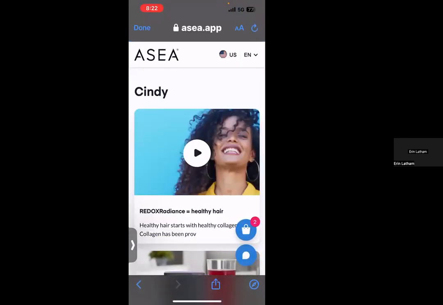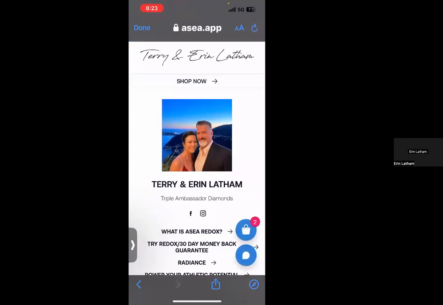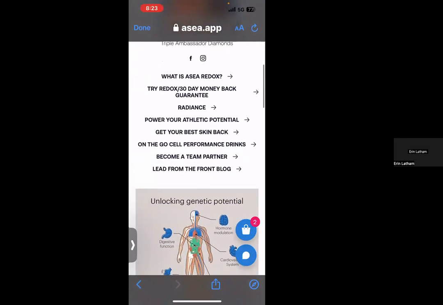And of course, whatever you name it, be careful because that's what your button becomes. So I'd probably want to go back in here and change the name of the playlist from Cindy to maybe Redox Radiance or Age Backwards or something that's applicable to that particular page. The one thing I wanted to call out to you is whenever somebody lands on this particular page, if they click the Asea at the top left, this is how they get back to your website. So people were wondering, how do you get back and forth if you've sent it out? They'll always come back by clicking the Asea button.